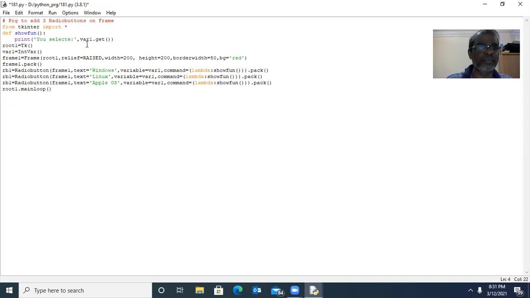Here either Windows, Linux or Apple OS should be displayed. Here, instead of variable var1, we have to see some text. Text is Linux. Everything else is the same. Nothing to worry. Here, what values should be stored into var1? We have to mention. If it is a check button, if you select, 1 will be assigned. If you deselect, 0 will be assigned. It is constant, do not change.